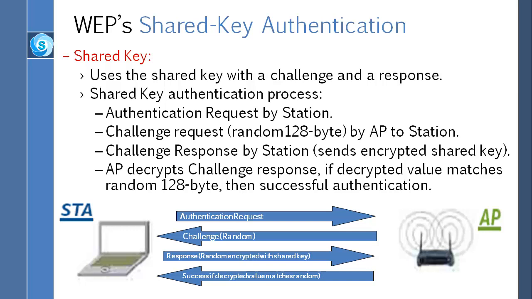What we're going to do is authenticate: there will be an authentication request by the station. And then the challenge is going to come, a random 128 bytes, from the AP to the station. So the station says, hey, I want authentication. And the AP sends you 128 bytes of random data. Then I'm going to encrypt that data and send it back to the AP. And the AP is going to decipher that data. If the data is the same as the random 128 bytes, they're going to authenticate me.